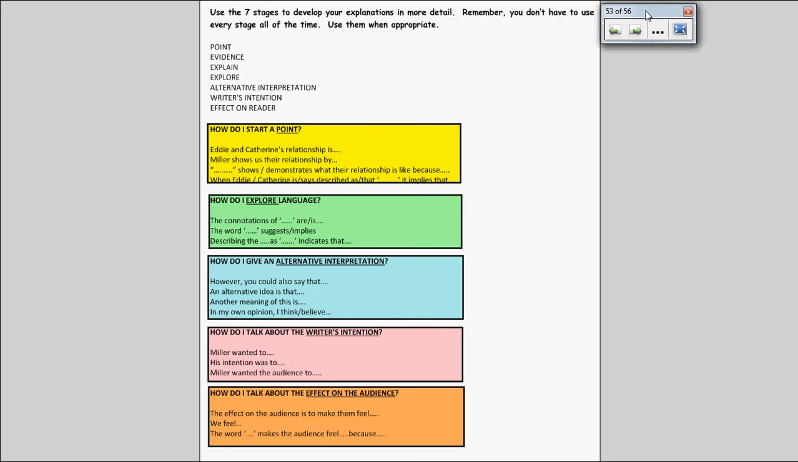If you did that, your paragraphs would be really formulaic and really boring. You need to try and mix it up. So it might be that in one paragraph you make a point, you give evidence, you explain your evidence, and then maybe you give some more evidence and explain that. There might not be any language that you could explore, so it might be that you move on and you talk about what the effect on the audience has been.